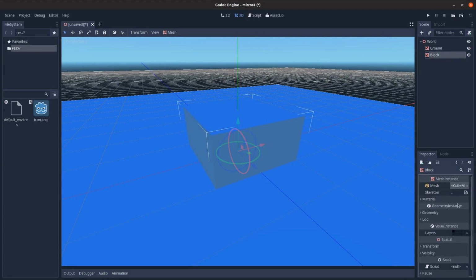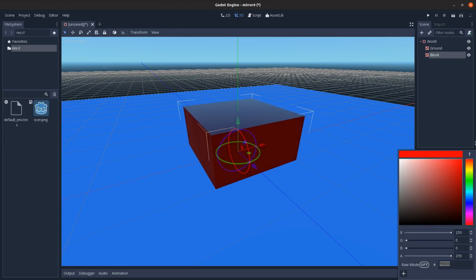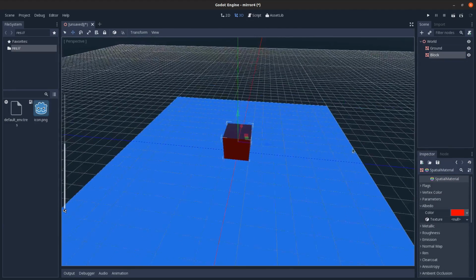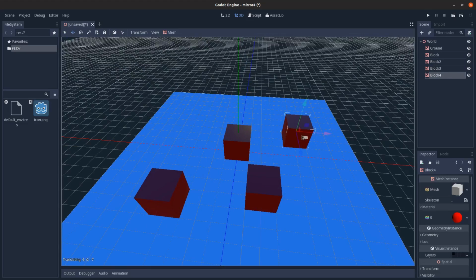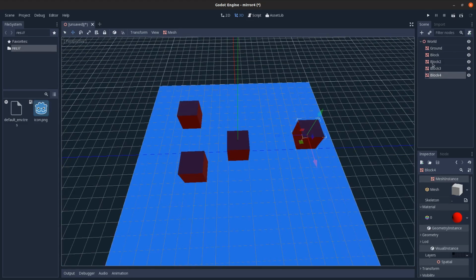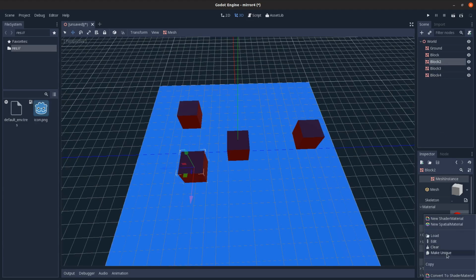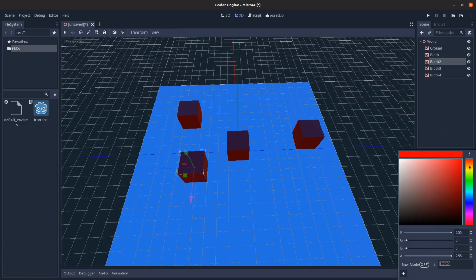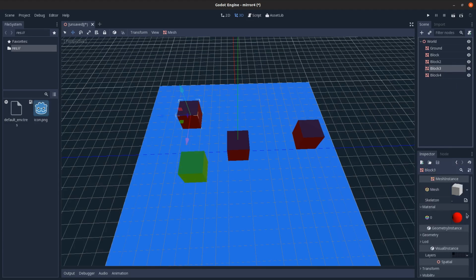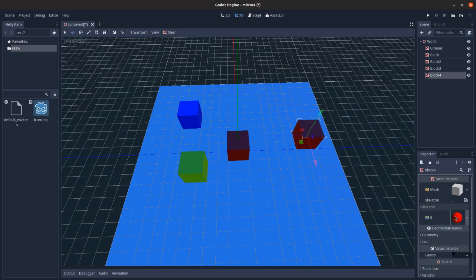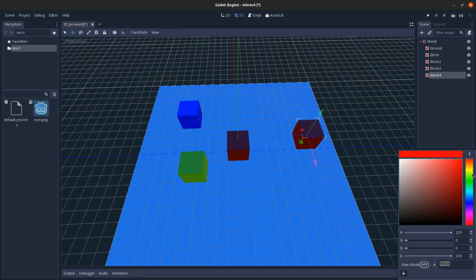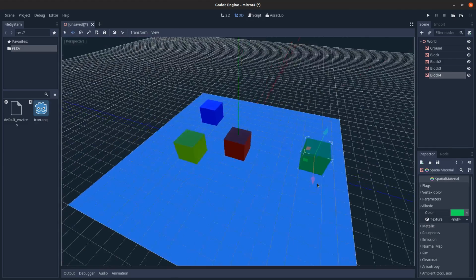And put a cube mesh on it, and then a material. I'll put a spatial material albedo, set it to like red or something, and then just duplicate this around a bit. And then on each of these, I could change the color by clicking make unique, go to color, set it to a different color. Okay, so I've got some blocks there.